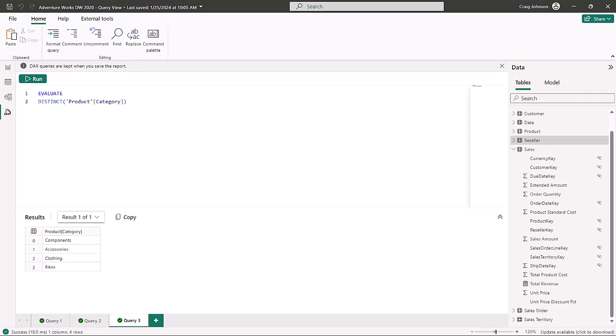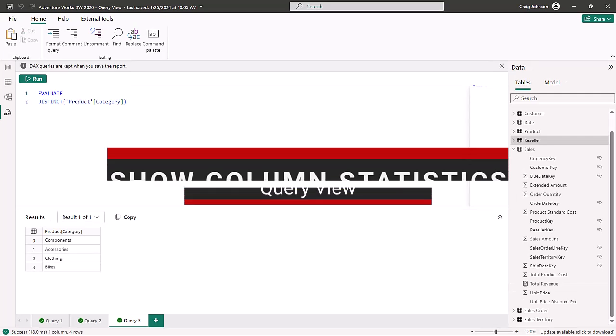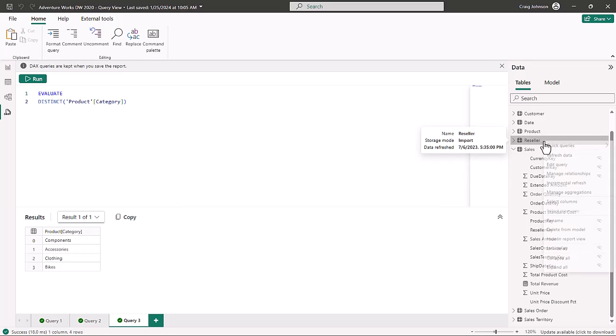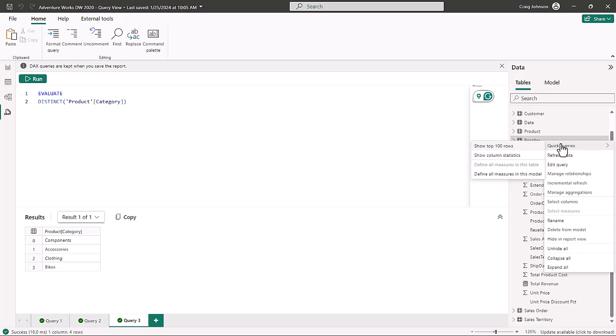Let's take a look at how to do a quick query and analyze a table when you get a Power BI file, and if you want to start evaluating and taking a look at the relationship model. If you select from your tables, right-click, you will see a quick query option. You can show the top 100 rows. You can show column statistics.